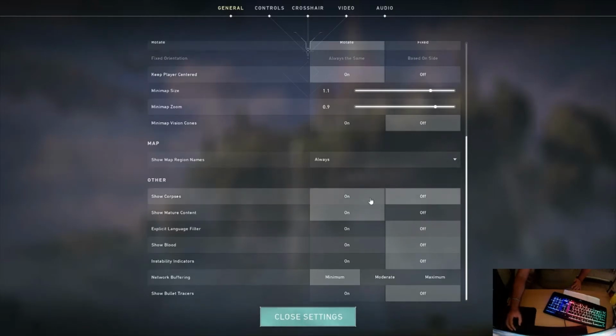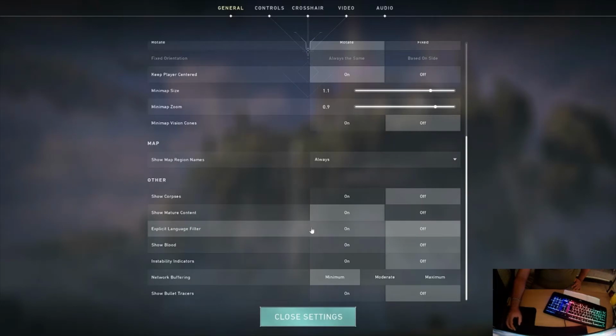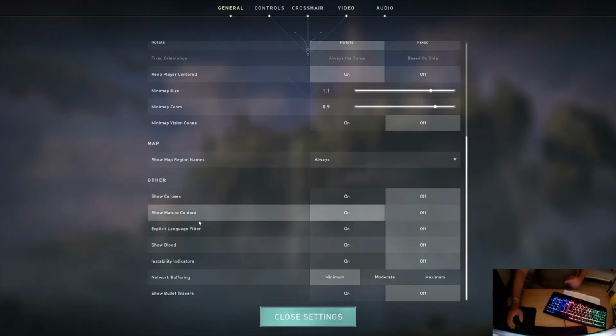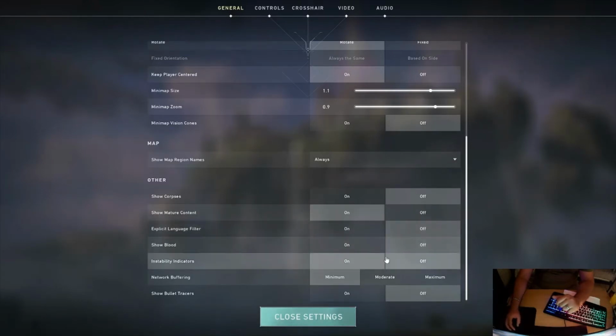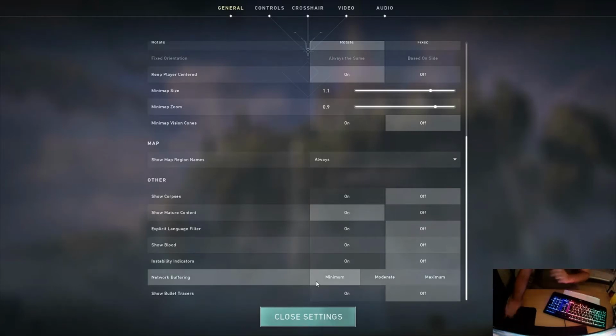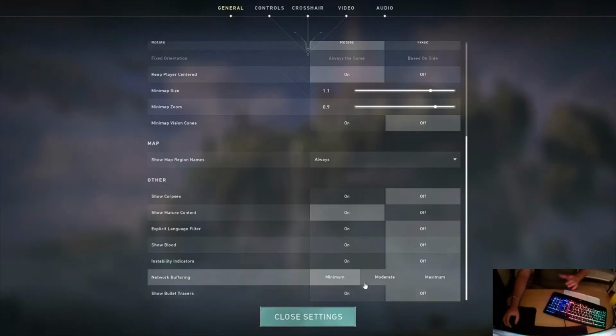Things I have: show corpses off, show mature content. I keep turning that off, but it keeps coming back on for some reason, so I'm guessing that's a bug. Explicit language filter you can have on, so they bleep out any swear words that your teammates or opponents type in messages. Turn off blood. Instability indicators are off. Network buffering is the new one, so you can have minimum to moderate. I'm guessing they reduce the load on your bandwidth by setting it depending on how much packet loss you get.